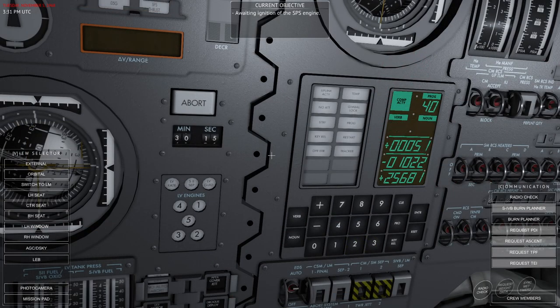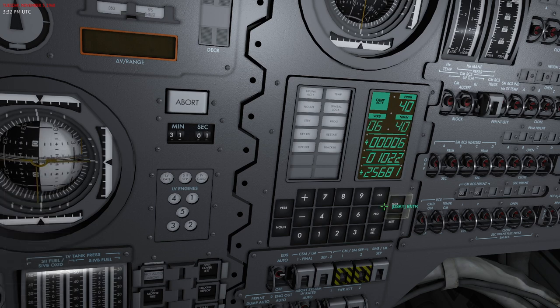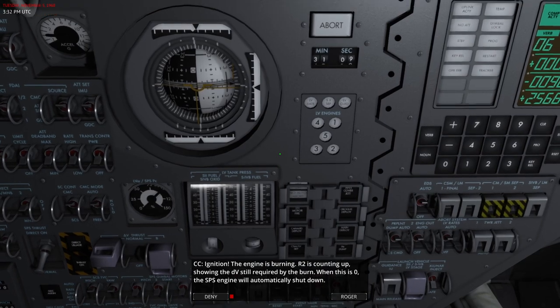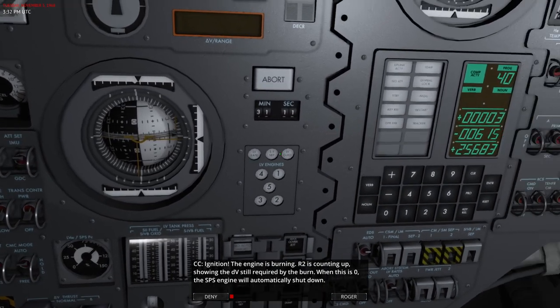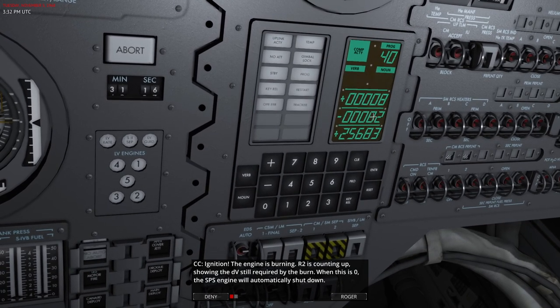And it took me out of time warp at 1 minute before the burn. Nope. Now it's cleared everything, but we're not at 99 yet. That was just 30 seconds before the burn, it does that. Okay, 5 seconds, verb 99, proceed. Okay, now it's burning. R2 is counting up, that's the second register there. It shows the delta V still required by the burn. When it is zero, the SPS engine will shut down. Or, I guess, close enough to zero.